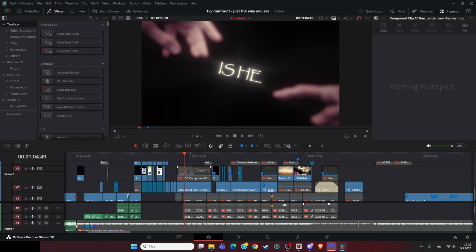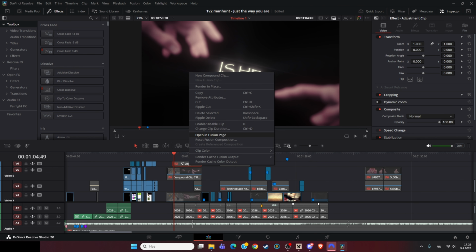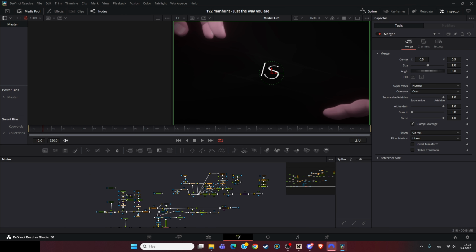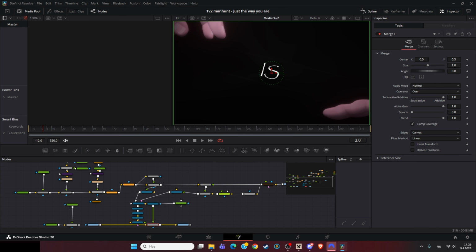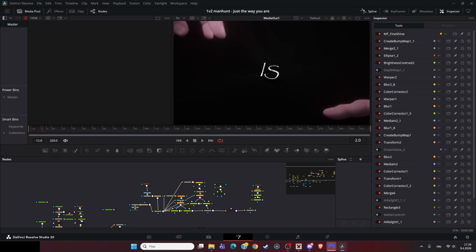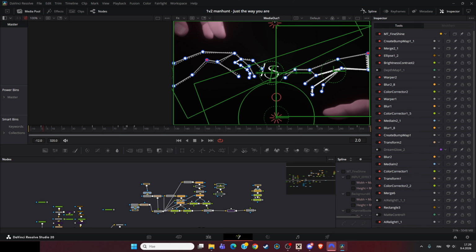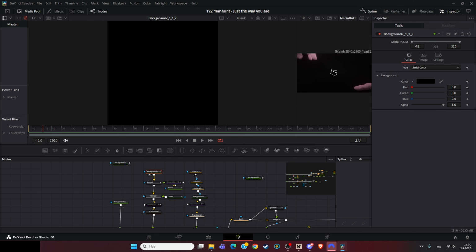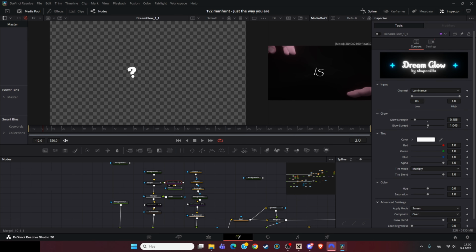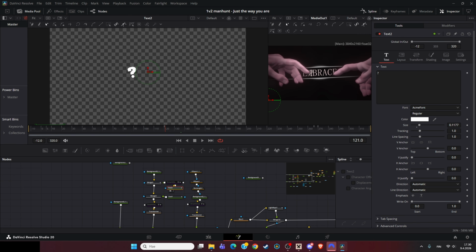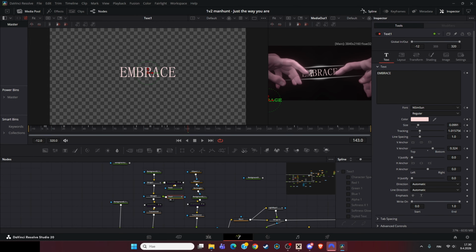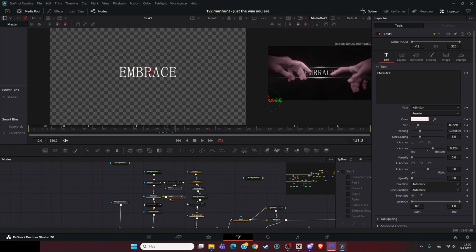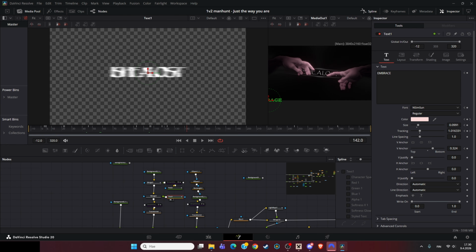Okay, let's get straight into it. So, how did I do this? This is what the Fusion page looks like. You don't really have to think about what it is. I started with the background. Actually, I started with this. If I'm being honest, I put the words in, as you can see.